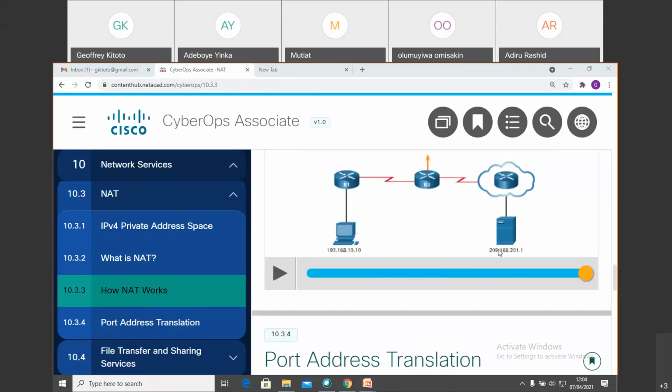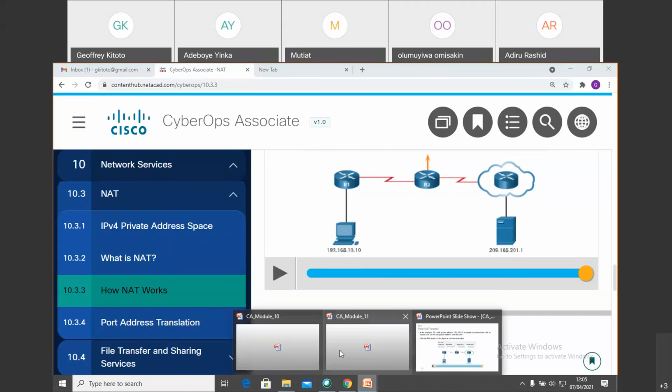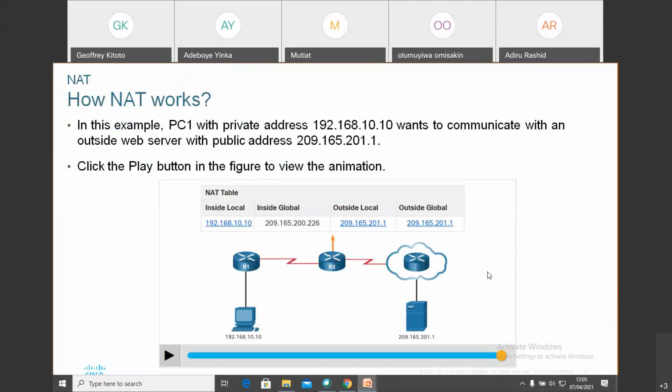Inside this one here, you are the ISP. On your end, what you have is local, but for your case it's global because it's a public IP address, accessible to the internet. Then you still have your inside local and outside local. So based on what we have there.